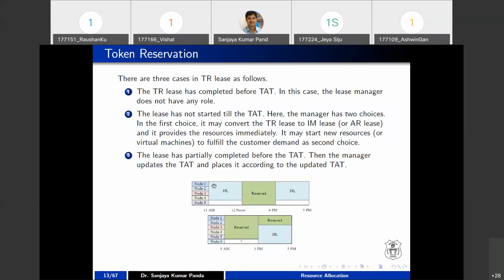So you can see in the first case, okay, there is a token reservation, but in this case it will convert the lease into an immediate lease and do the work. For example, I require 2 hours. So 1 hour is given here. My deadline is at 5 p.m., so another 1 hour you have to give in this slot, 4 p.m. to 5 p.m., if I require a 2 hour slot. On the other hand, if all the resources are occupied up to 3 p.m., because I require 2 node slots, right?